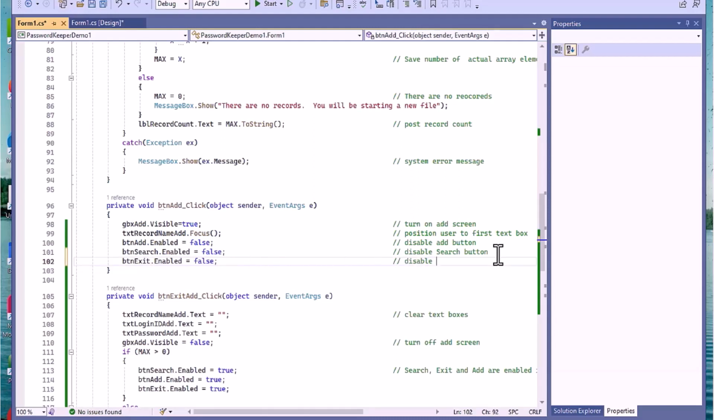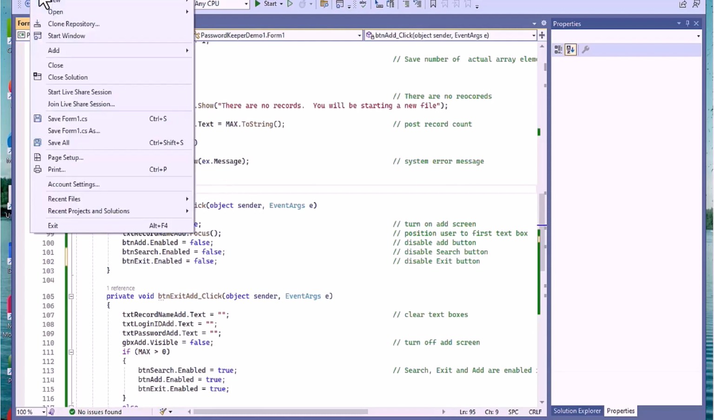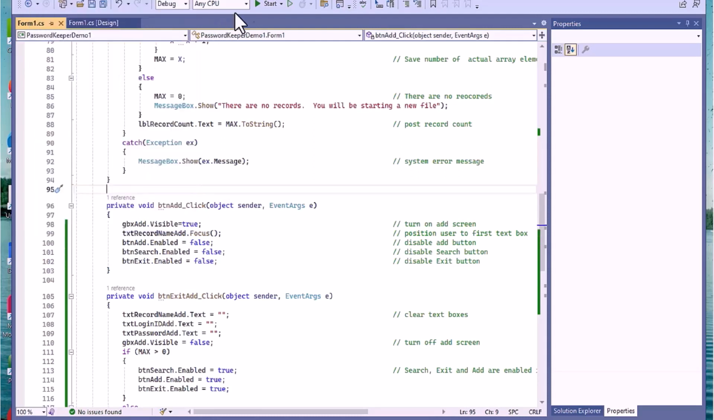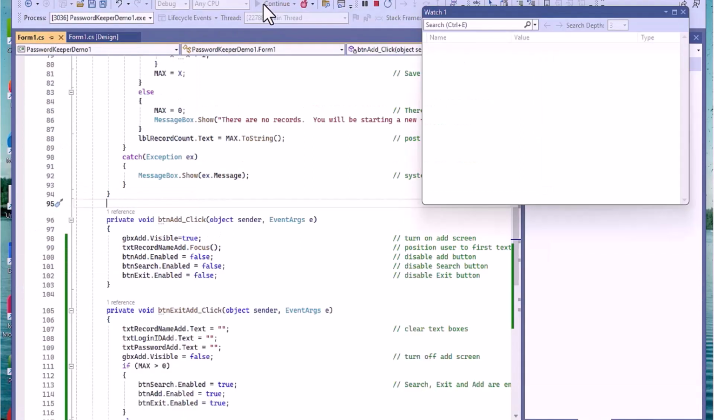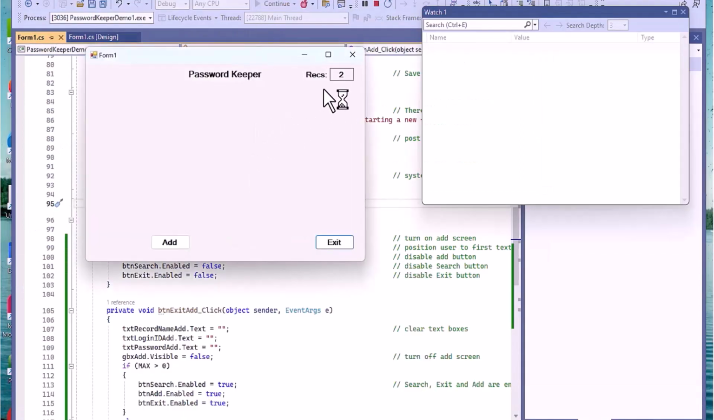Disable exit button. And let's make sure we turn it on. We hit either the update, save all, run. Looks good. We have 2 records in there. We want to do an add.